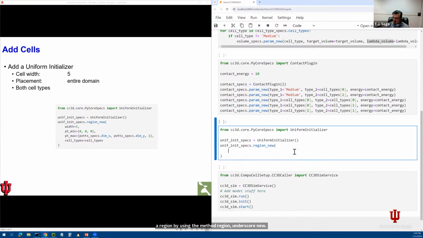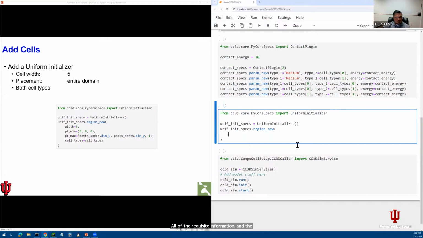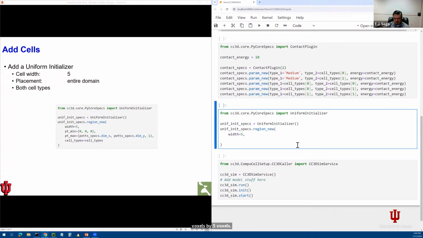And all of the requisite information in the Python API is also the same as in CC3D ML. We first specify the width of a cell. Here we're going to say width equals 5. So this will create a region with cells that are 5 voxels by 5 voxels. We specify the minimum point of our region. So we define a square by 2 points.